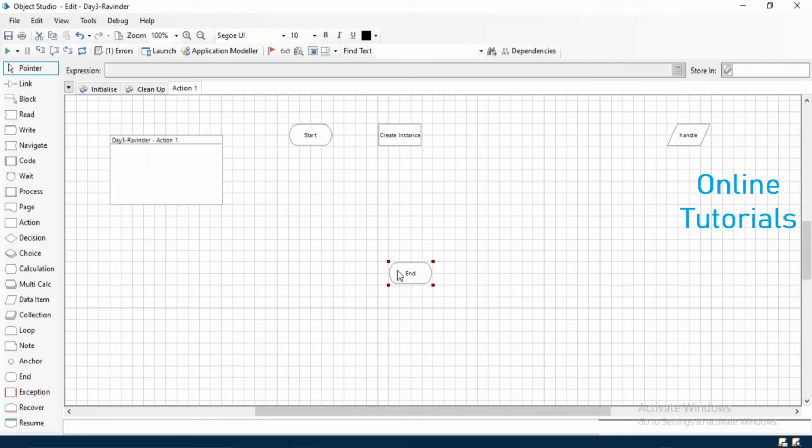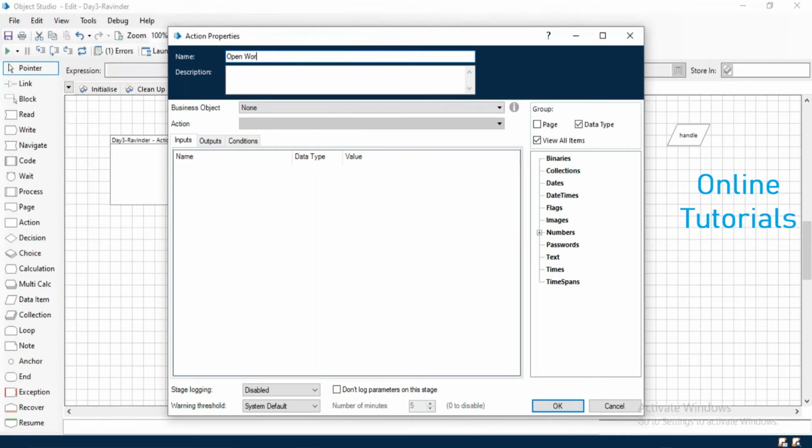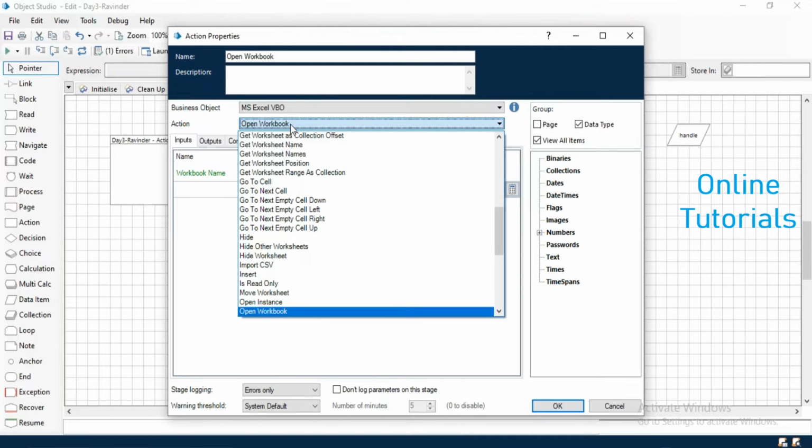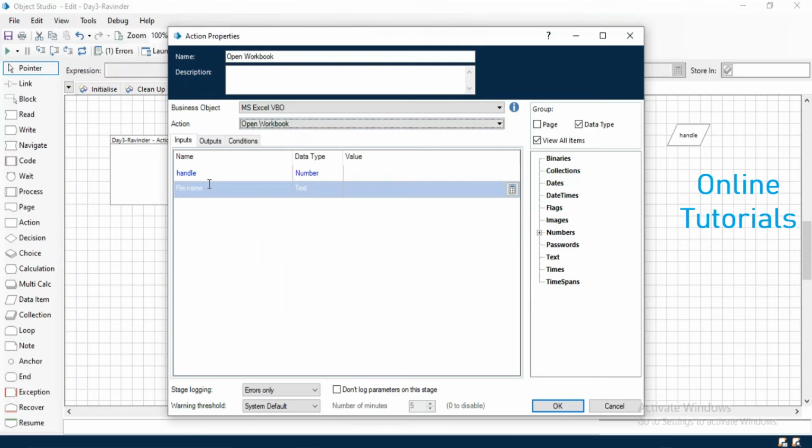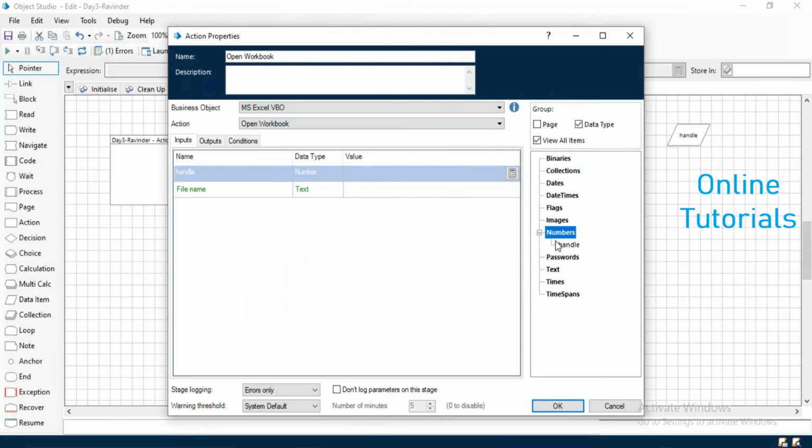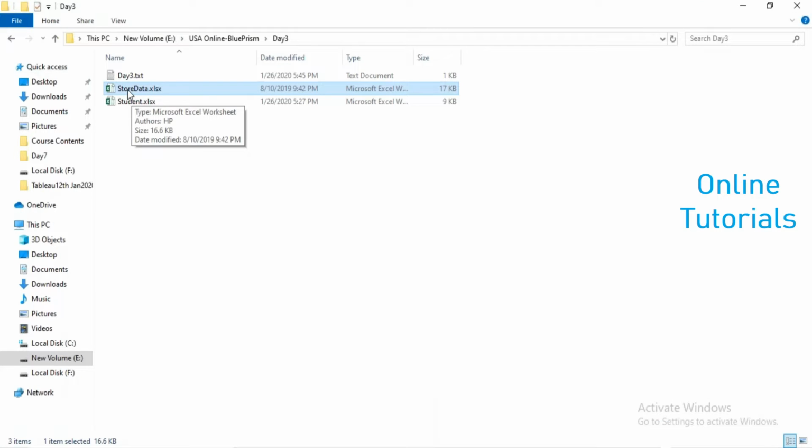Okay. So I have just created the instance. After that, what I need to do? I need to open the workbook. So drag this action stage here, double click on this, and I say this is open workbook. Just go here, MS Excel VBO, and here you can see open workbook. Now you can see it is asking the handle number and the file name. The handle number I have given from here. This is your handle number. Now it is asking the file name. So just capture the file path. I'm just capturing the path of this file.